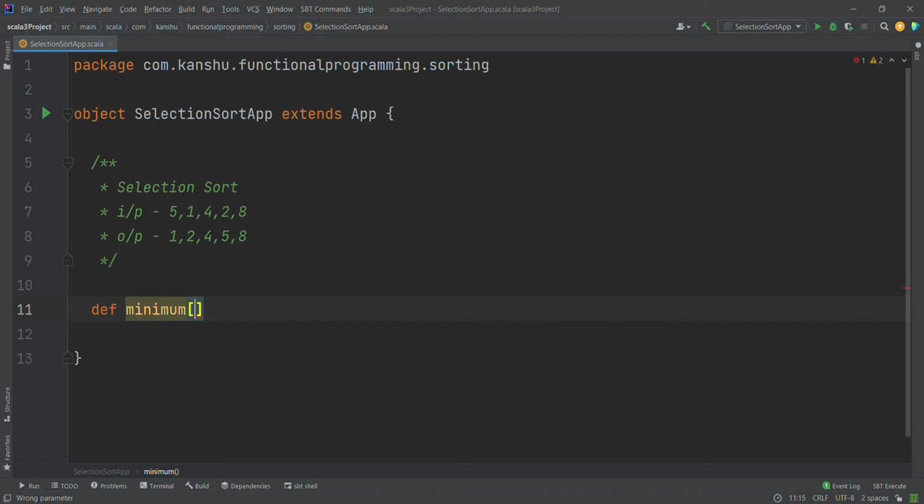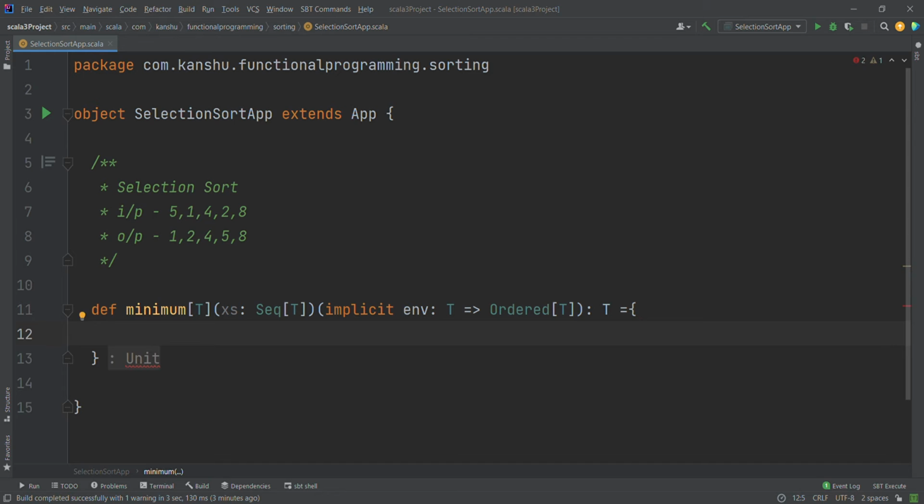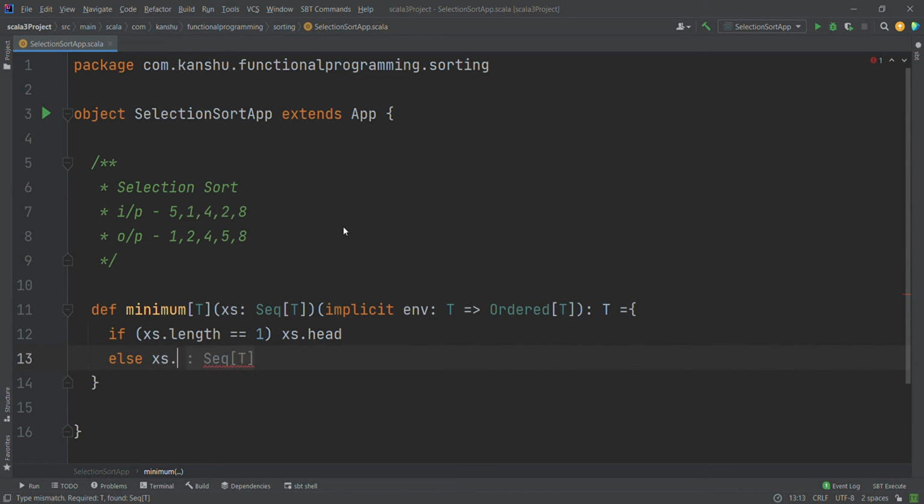minimum of type T. It will take input as a sequence of type T. Comparison is not there, so we will add an Ordering trait, an implicit ev of type Ordered of type T. It is going to return a value. Now, if xs.length equals 1, it means there is only one element, so that is going to be the minimum. Else, we will do a foldLeft on the tail.